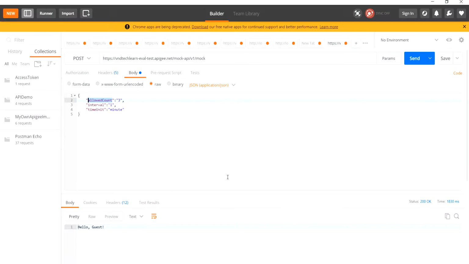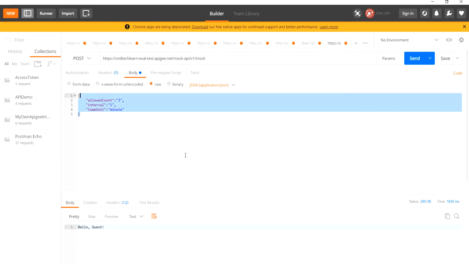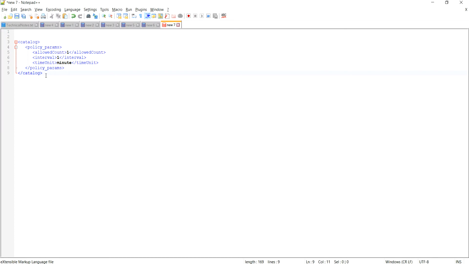And in our last video session, we have seen to pass the quota policy parameters as a JSON request, and we have seen how to extract these params and how to provide the variables in quota policy. Let's assume in this session we would like to pass an XML like this, and we'll see how to extract these variables in Apigee and how to provide the variable in quota policy.